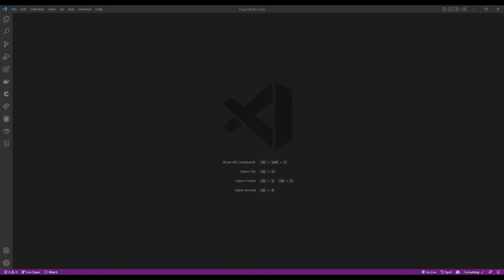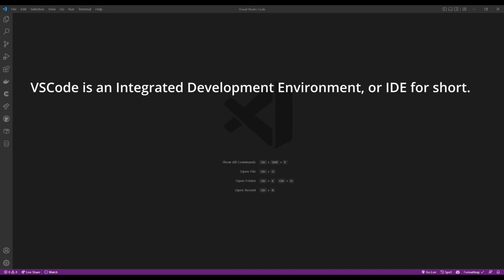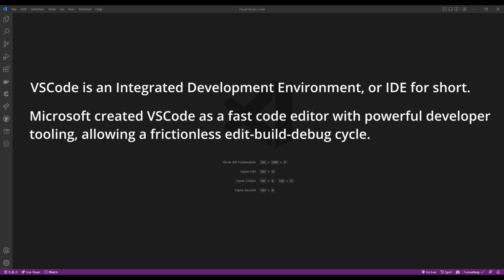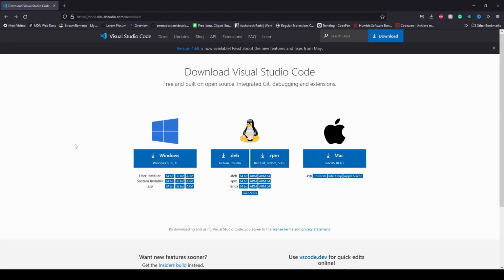All right, we're going to start off by first explaining what VSCode is. Now, VSCode is an integrated development environment, or IDE for short. Microsoft created VSCode so we can have a fast code editor with powerful developer tooling, allowing for a frictionless edit, build, debug cycle.